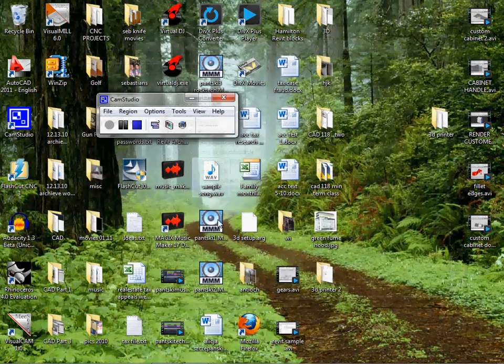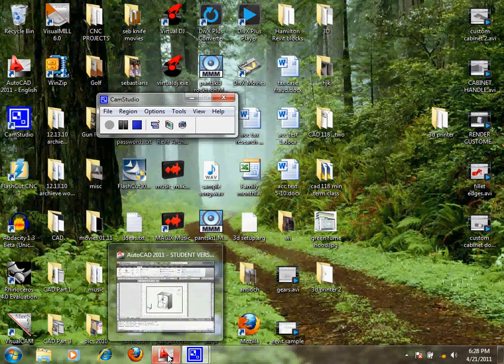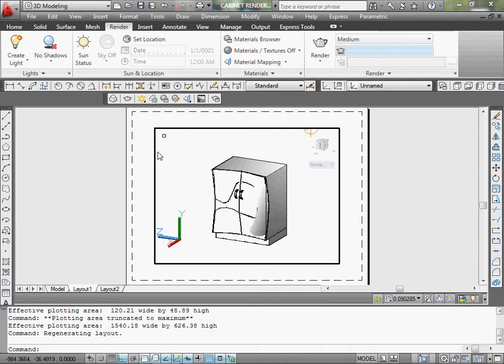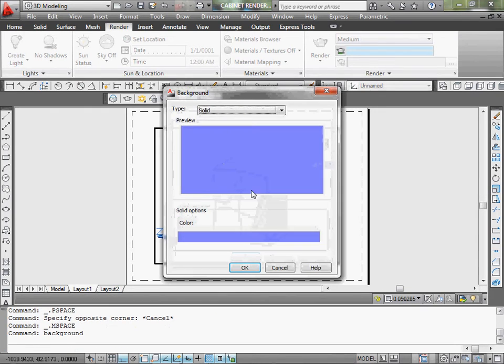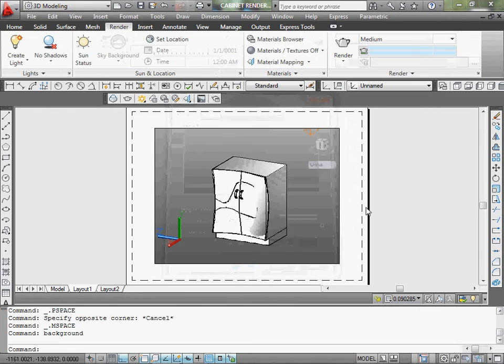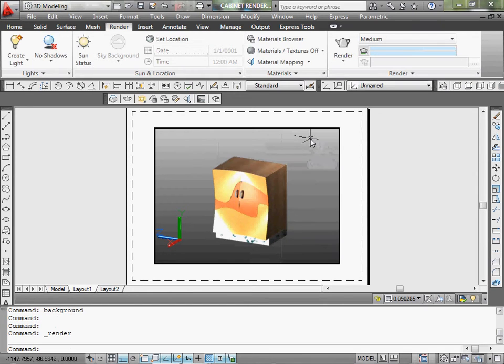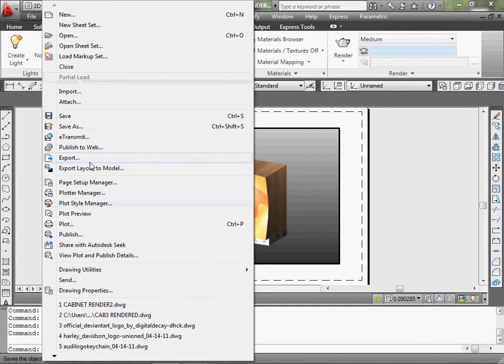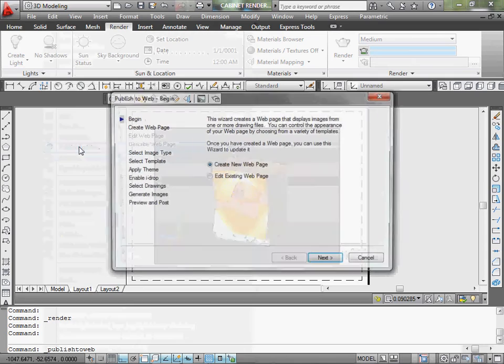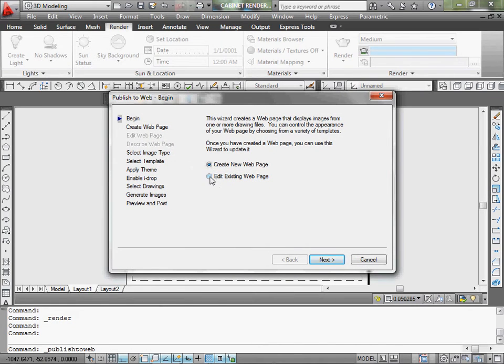So now, that's what you would insert into your web page to actually make it work. And if you really want to modify things or make them better, like here, I'm going to put a background. Going to make it look better. And now if I go to render, I get a nice rendered background, and I can go back to my file, export, publish, where is it? Oh, publish to web. And I'm going to edit my existing one.